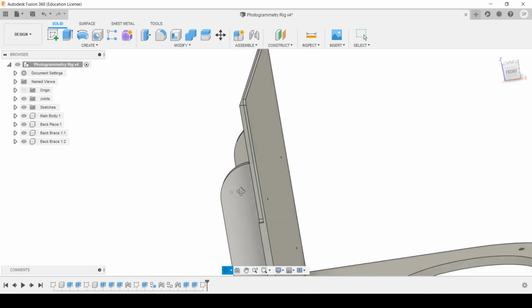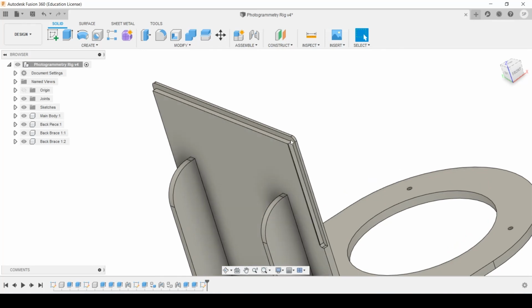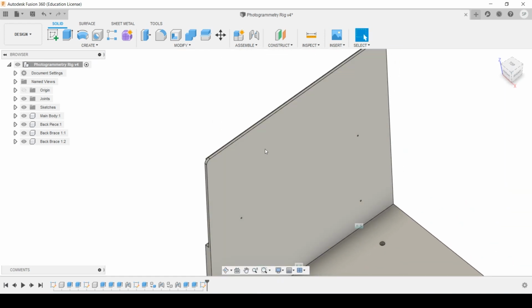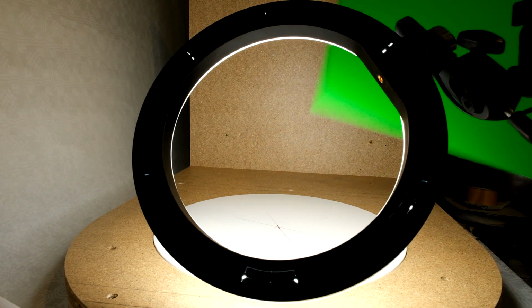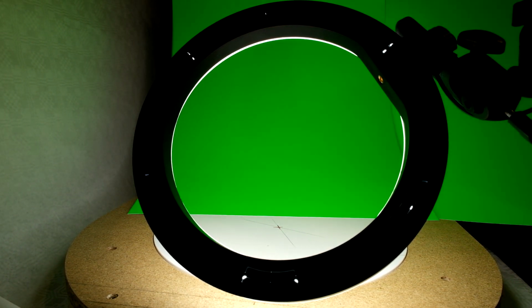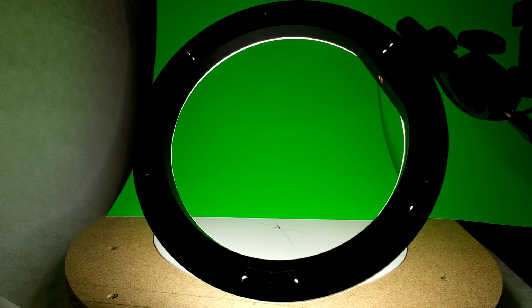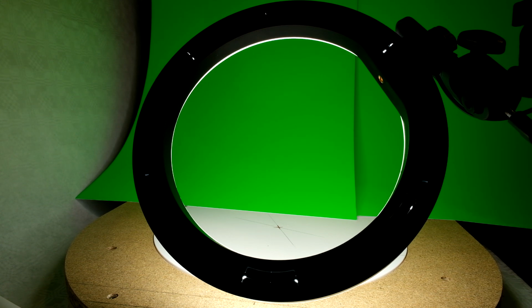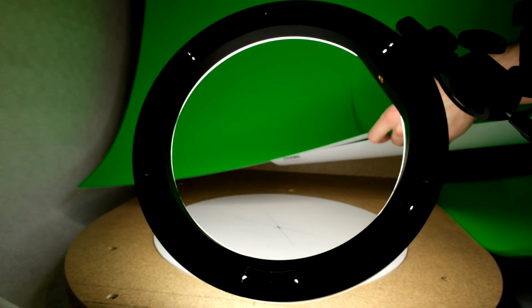And the other thing that you can't see from the video is that I routed a rebate along the top and upper edge of the back piece so that I could use border clips to hold bits of paper and backdrops in place. I'm now fixing the backdrop onto the stand, and I'm using luminescent green card. The advantage of using this uniform backdrop, which I'll demonstrate later, is in the application of digital masks to the photos in the photogrammetry software.